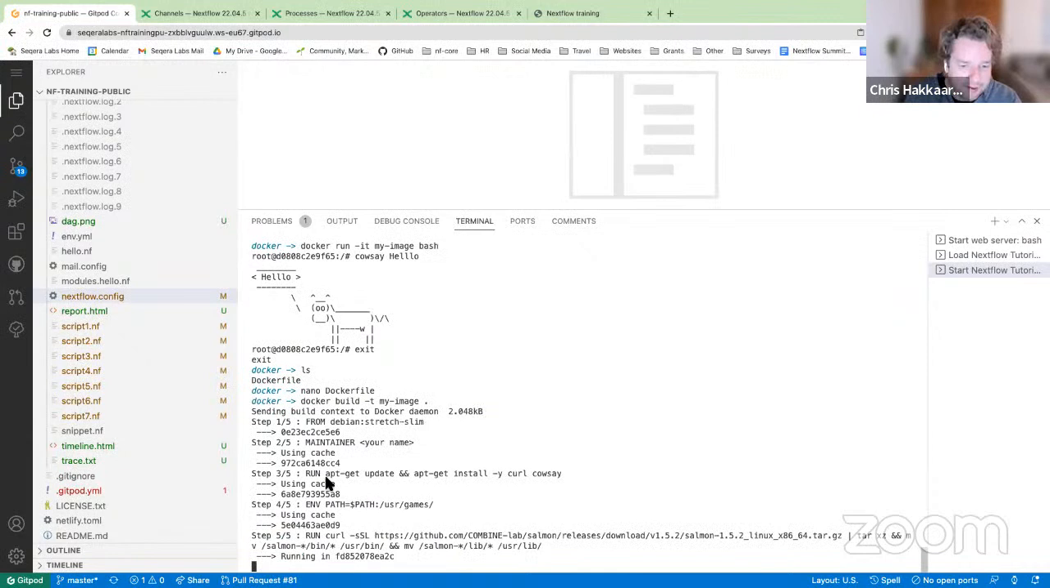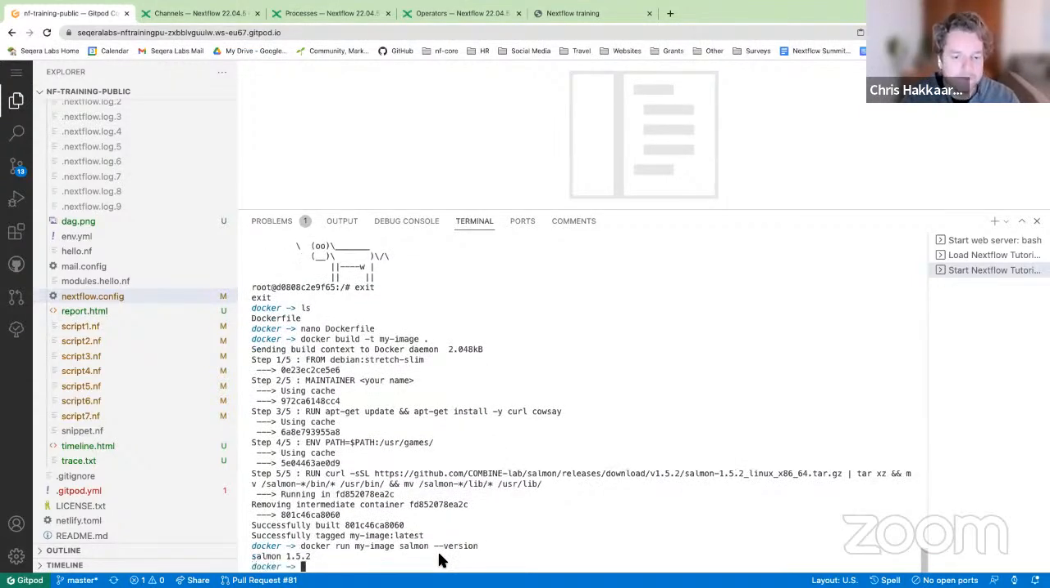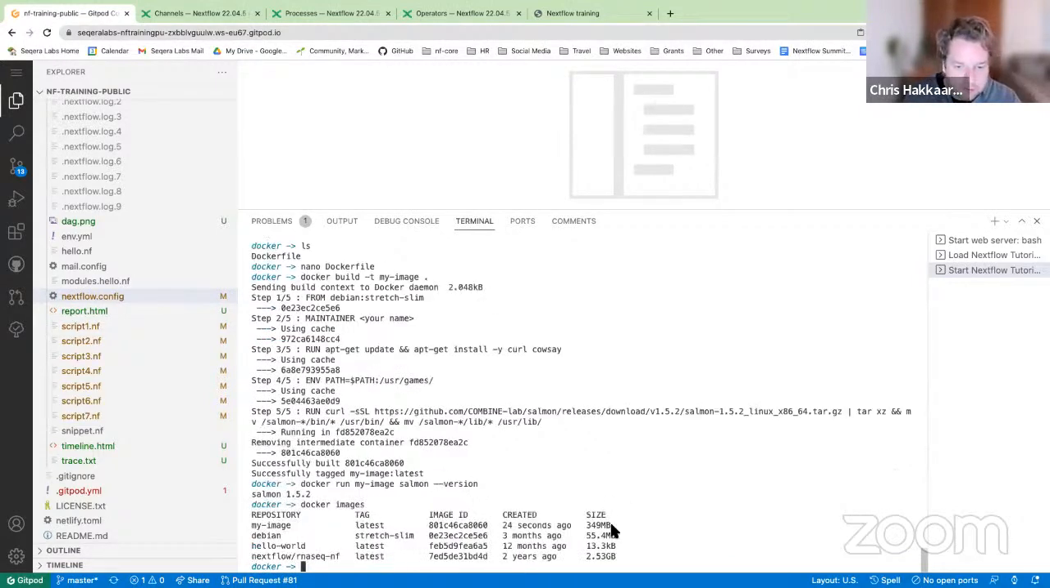You can see here this build happened really, really quickly because we've already done that. We're just building on top of that image already. Here I'm just adding in salmon. I'm just curling it from GitHub, and then installing it using some basic bash commands. So just as proof of concept, Docker run my image salmon. Again, we've got this my image. It's a little bit bigger now, and we've got salmon inside of it.